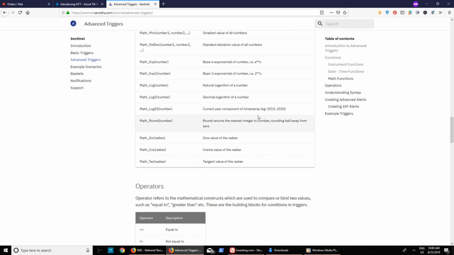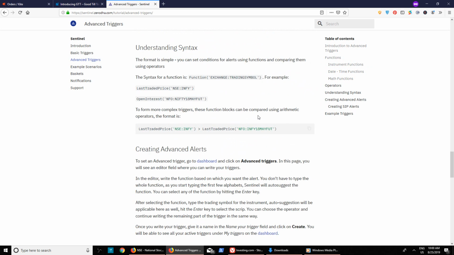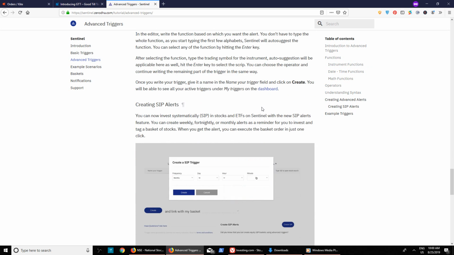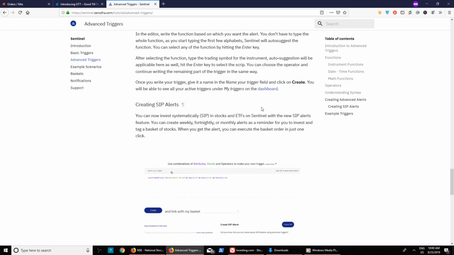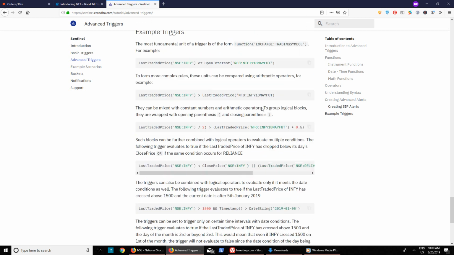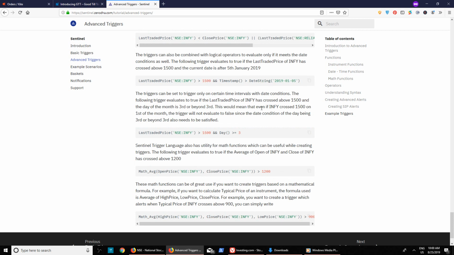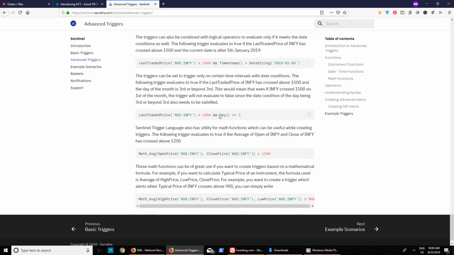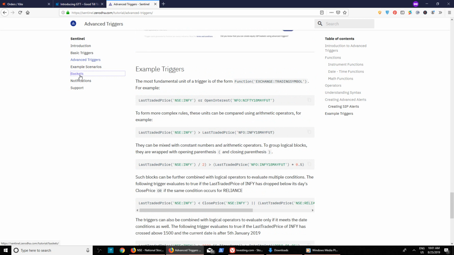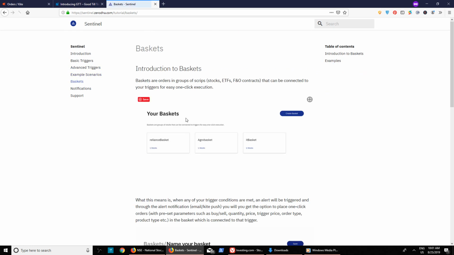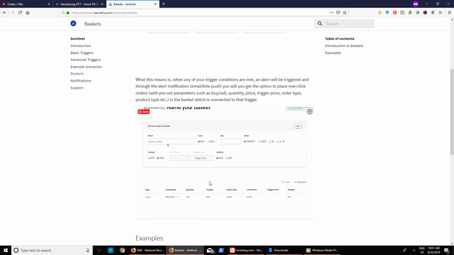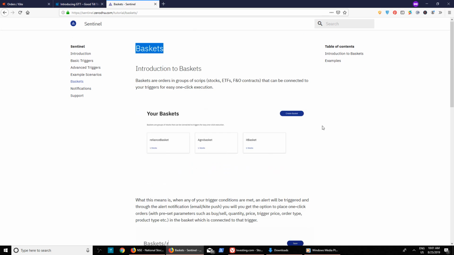As I told you, it does not execute your order at this point of time. It will give you an alert immediately. So every day you have to come back and check your basket. If you click on baskets here, you will get more information on the alerts, baskets, basic triggers and things like that. All you have to do is one-click execution.